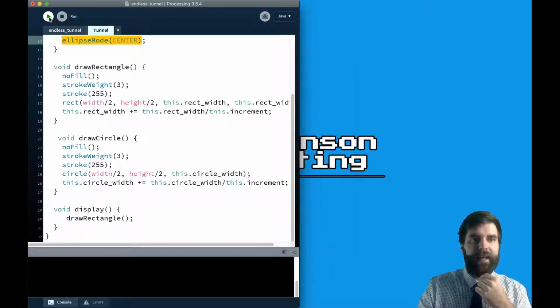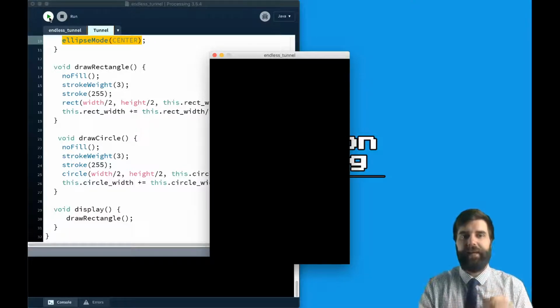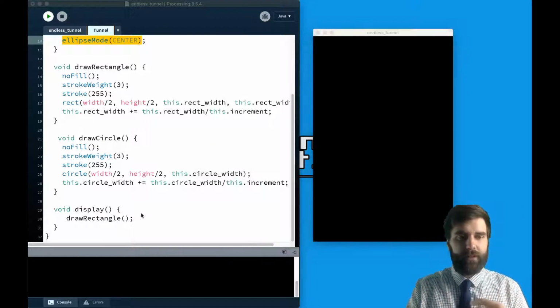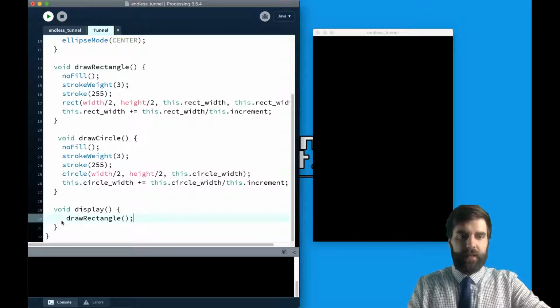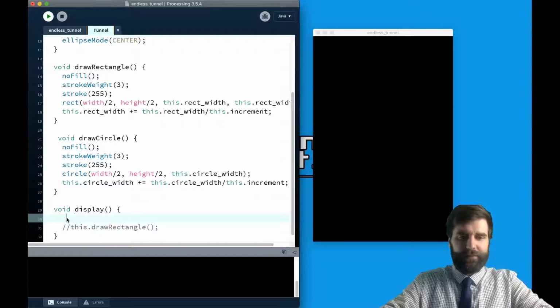So let's hit play, and probably nothing's changed. Hopefully it works. Yeah, cool, and we've got our square going. Okay, but now we can start to do interesting things. Let's just make sure our circle is going as well. So I'm going to comment out draw rectangle and just make sure our draw circle function works. Really, this should be this dot draw circle.